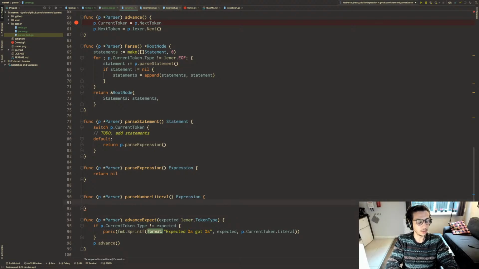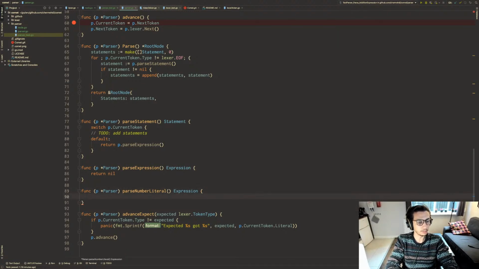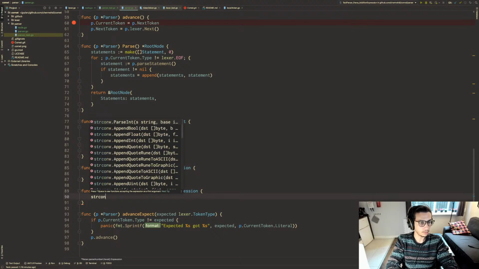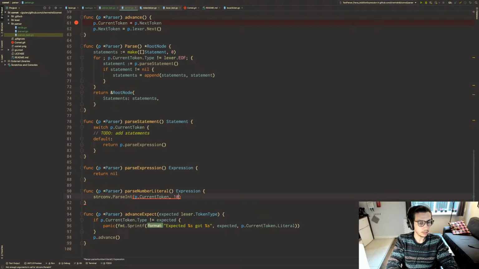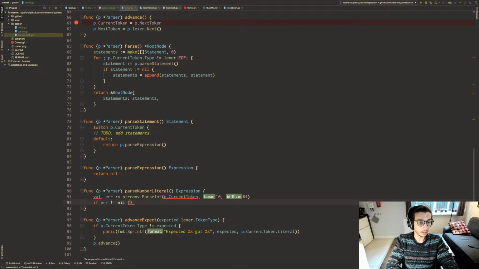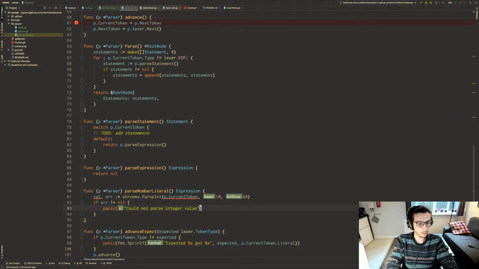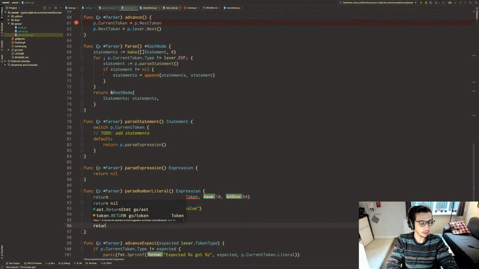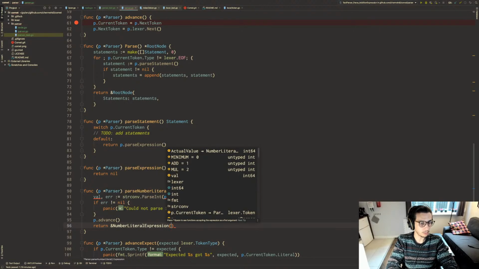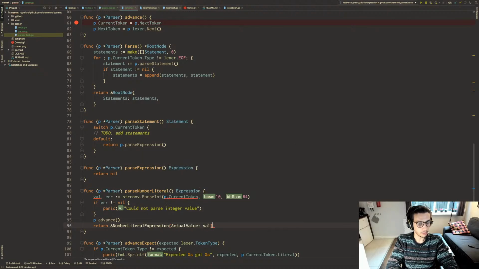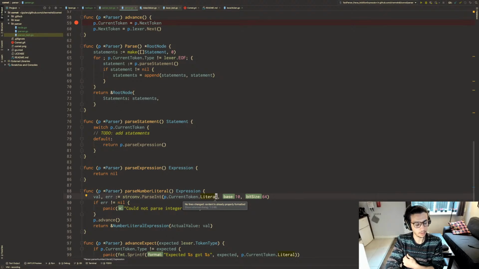So we can do this by supposing that the cursor is actually on the number, so current is the actual number. So we get the current value: strconv.ParseInt of current, 10, as I said, 64 this time. If the error is not null, we should panic, could not parse integer. Otherwise, we call p.advance and return a number literal expression, where the actual value is the value. Right? I hope this was obvious.